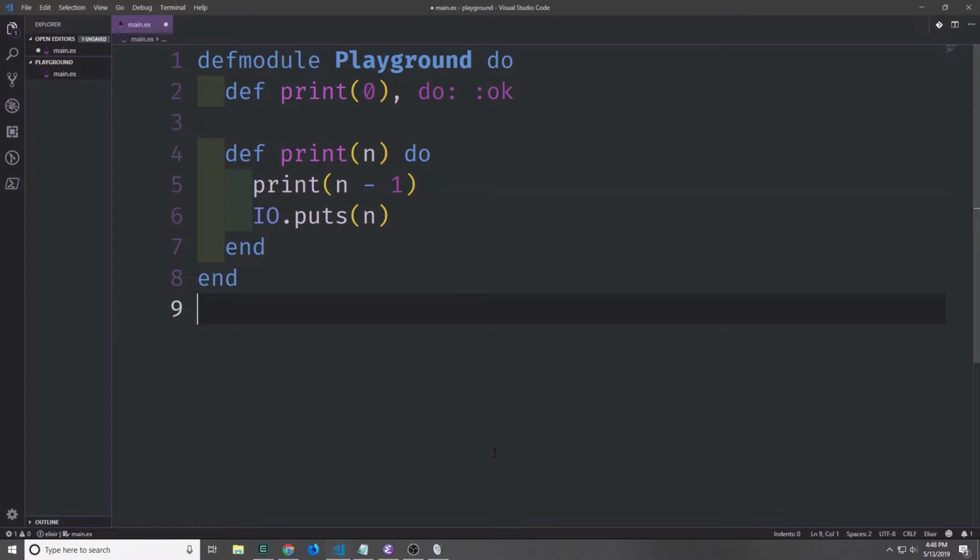Now, to really sink our teeth into this concept, let's take a look at this function here called print. The idea behind this function is that it will print the first n natural numbers, that is positive integers, and it will then print from n all the way down to 0. First, we have our first clause, and this matches on the value of 0. And if we get 0 into the print function, then we want to pass back an atom that just says OK. In our second clause, we have n, and of course n could be anything except for 0 based on how we've devised the pattern matching here.